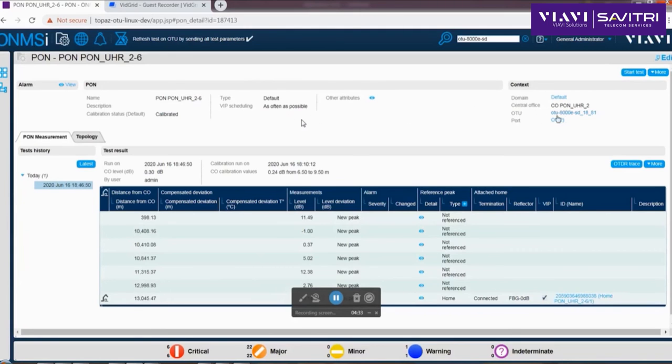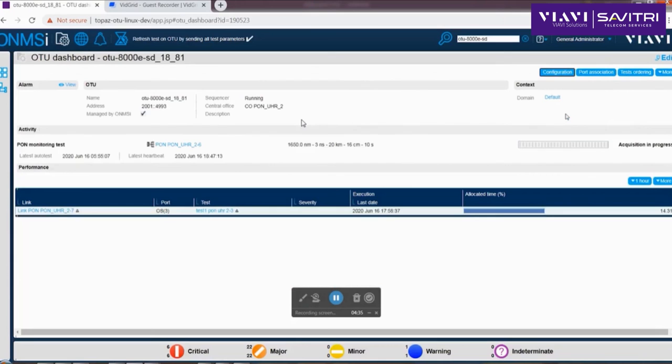So let's go look at our optical test head and see if it's acquiring, and it is. So we have the acquisition in process, and it will continue to constantly scan all the fibers that are included in the VIP schedule and constantly make sure that they are not disrupted. So right now, we just have UHR 2-7. So our scan is happening over and over and over at one location.